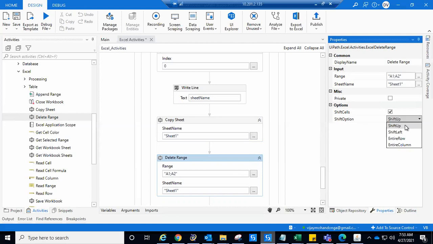So entire row, entire column means if I say A1 and A2, if I say entire row, both the rows will be deleted. When I say entire column, A column alone will be deleted. If I say A1 to B2, then A column and B column will be deleted. So if it is required, then you can choose this option. Otherwise, for just clearing up the data, you can use the previous method. Clear? Yes. Okay.